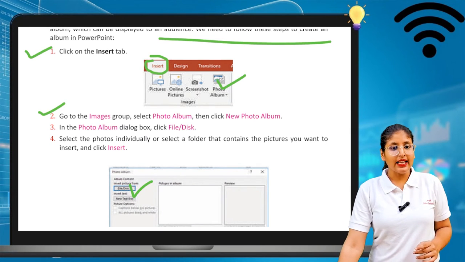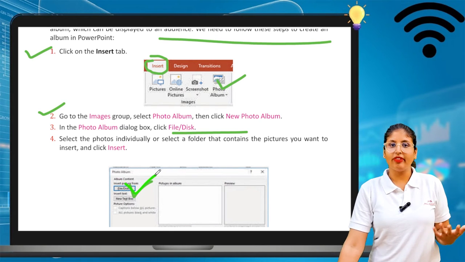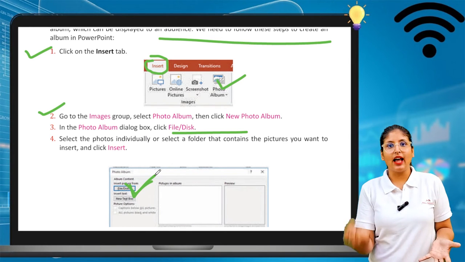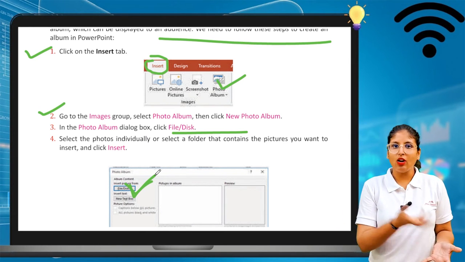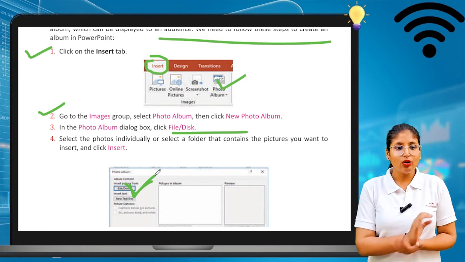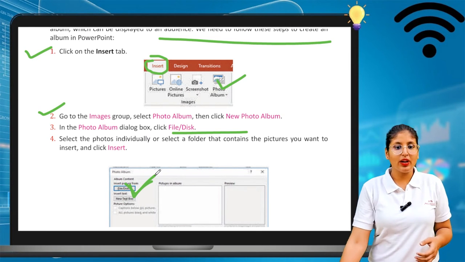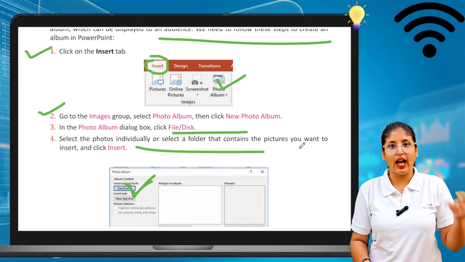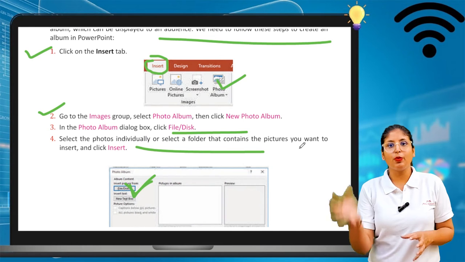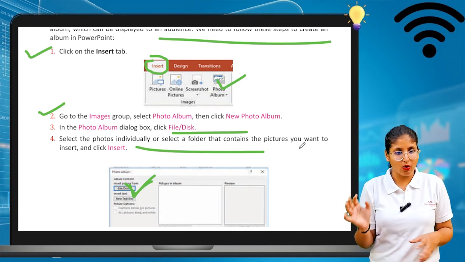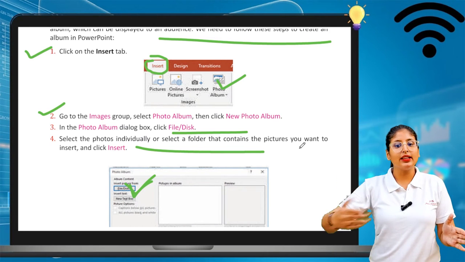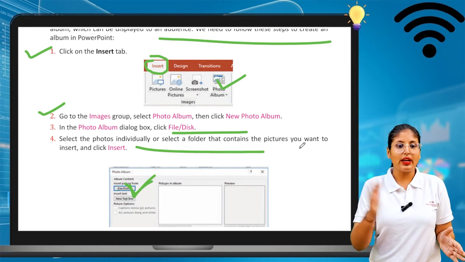Then in the photo album dialog box, click file or disk, because the photos already in your computer come into that photo album. So click on the file or disk option. Then the next step: select the photos individually. You can select individual photos or the whole folder, and that folder is put in the photo album. Select the individual photos or the folder that contains the pictures you want to insert.